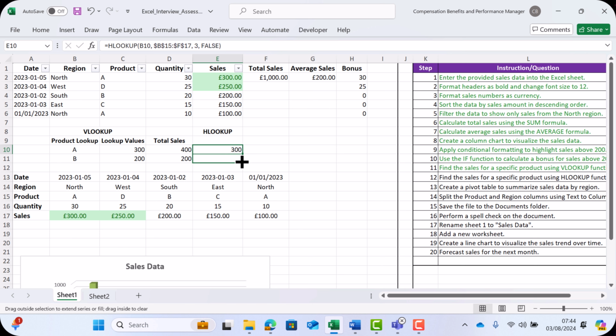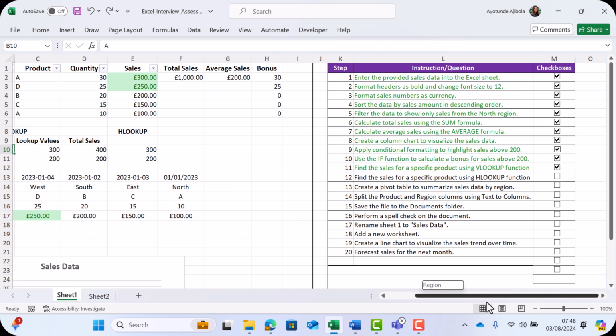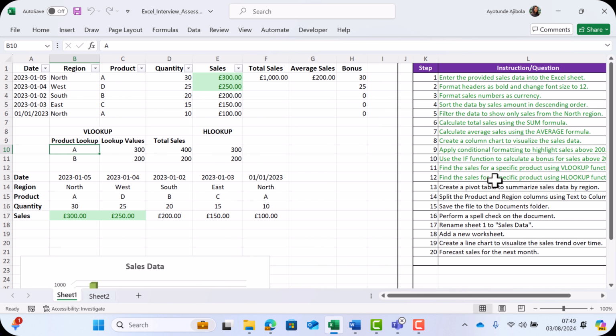So I'm going to drag the fill handle to have it copied for the next product. So now if I have this product swapped for D, you'll see the sales value updated automatically. However, just like VLOOKUP, HLOOKUP will only return the first occurrence. To find all sales for a product, you would typically use a different approach or array formulas. Now, we have used HLOOKUP to find the first sales values for specific products. Let's mark the step as complete.